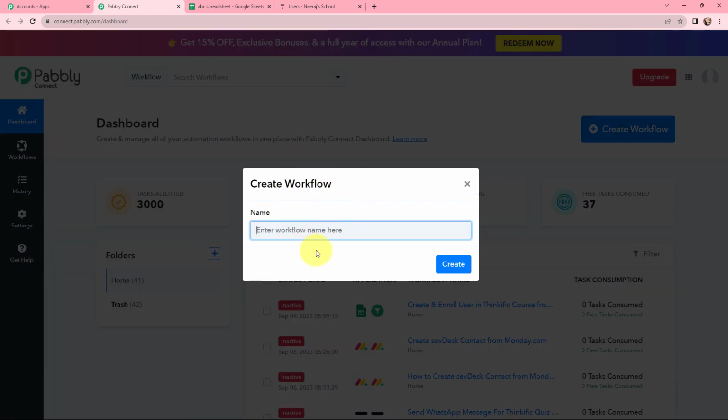In the dialog box that appears, you need to give your workflow a name. I have named it create and enroll user in Thinkific course from Google Sheets. Now I will click on create.